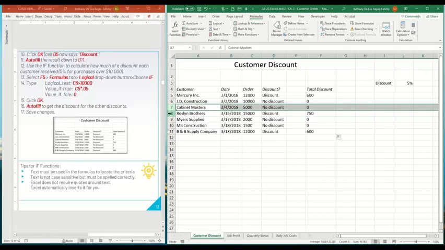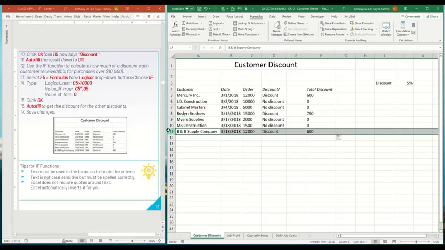And then we have Roslyn Brothers, who definitely did, and they have a 5% discount off their total bill. In this case, it's $750. Myers M&B, same thing. They didn't qualify because they did not meet that criteria. But our last customer listed in row 11, B&B Supply Company, they clearly spent over $10,000, so they qualify for the discount. Specifically, that equates to $600.